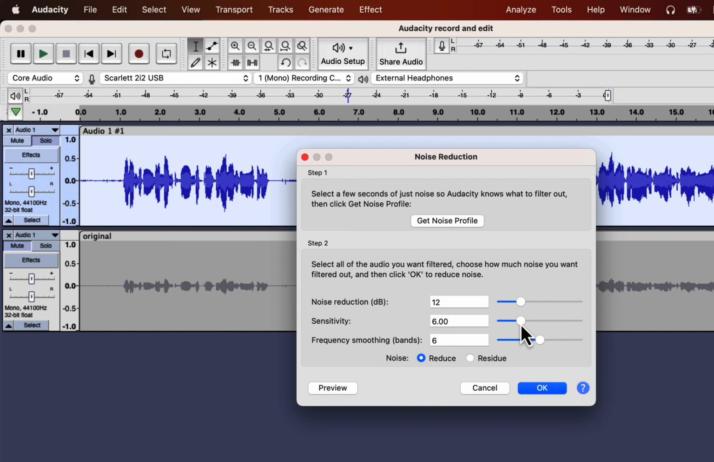Sensitivity decides how aggressively the noise reduction will be. If it is set to 0, no noise reduction will happen, regardless of what value you set in other sliders. The maximum value is 24, but you can go hardly over 6, because a too aggressive noise reduction will destroy the audio quality. Set the sensitivity value to 6.